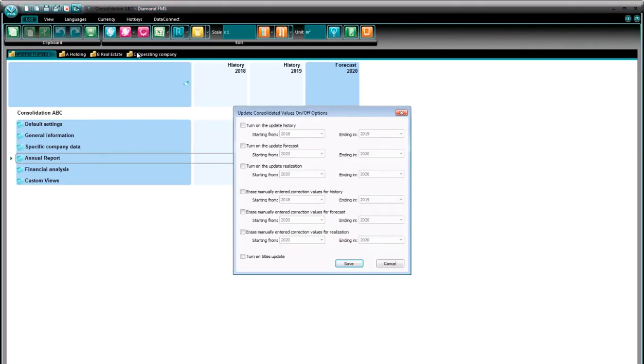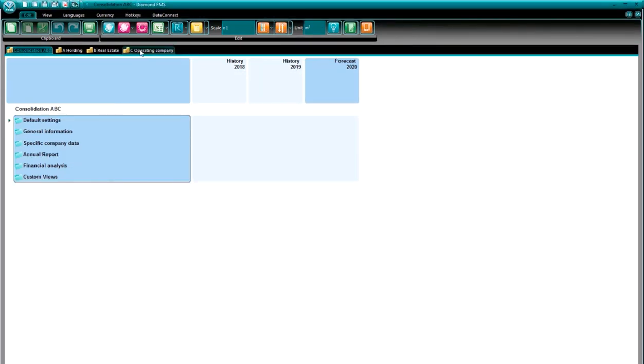But before we start, let's adjust the consolidation update settings. I select all of the history, forecast, and realization periods. I turn off Update for manual corrections for now. The manual corrections part is explained in a separate video. Press Save. Now all is ready to start the elimination process.